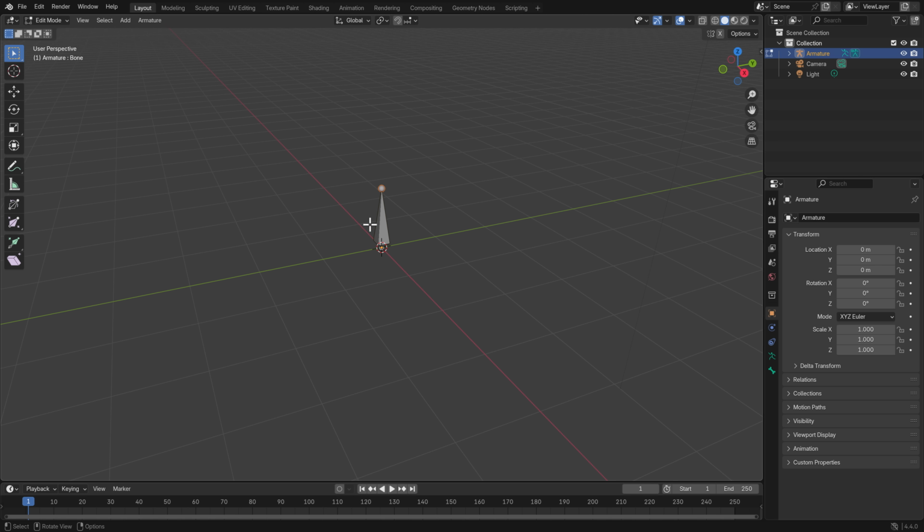So basically here, let's go to edit mode, and let's say we're making an arm with a forearm and a hand. I'm going to select this end bone right here, hit E to extrude it out, so we have another bone, and do one more. So here you can see our armature is made up of these three different bones.